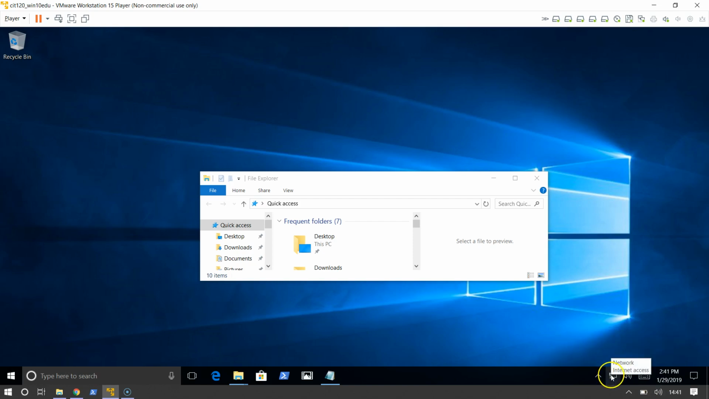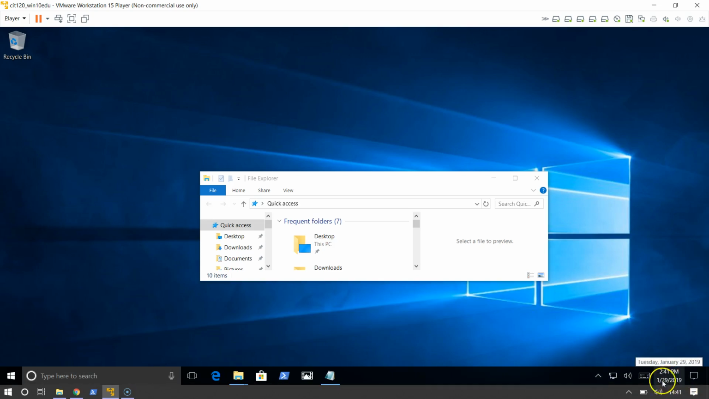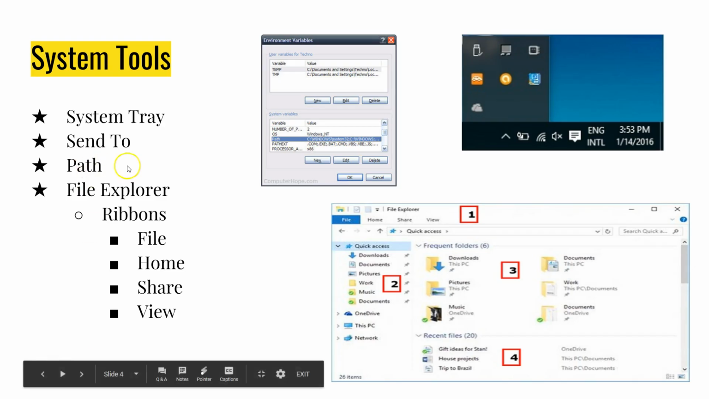Okay. Over here is my network access. There'd be a warning symbol if I didn't have internet. I can click on this to bring up my touch keyboard. That's for touch screens. And here's my system clock running in the corner. All right. But anyway, these system tray icons tend to eat up a little chunk of memory, so you want to be judicious in what you use down there.